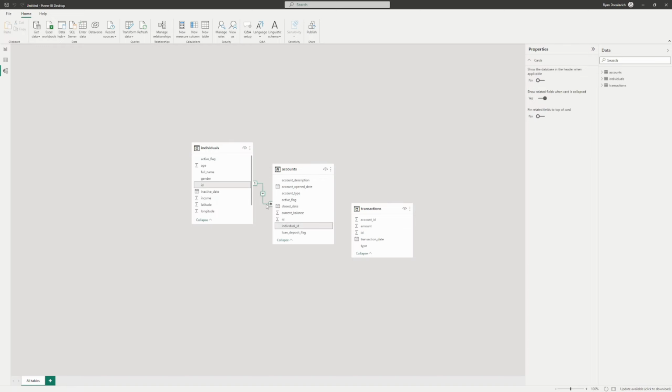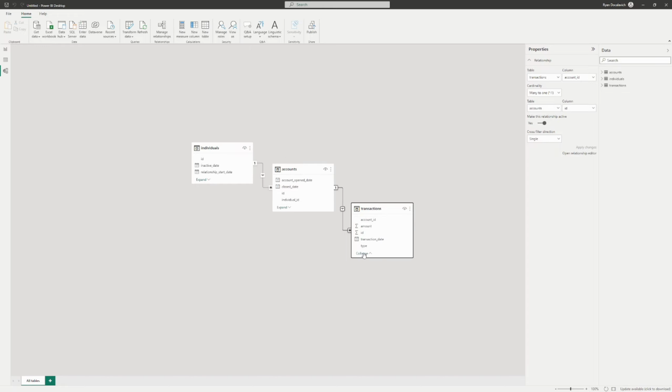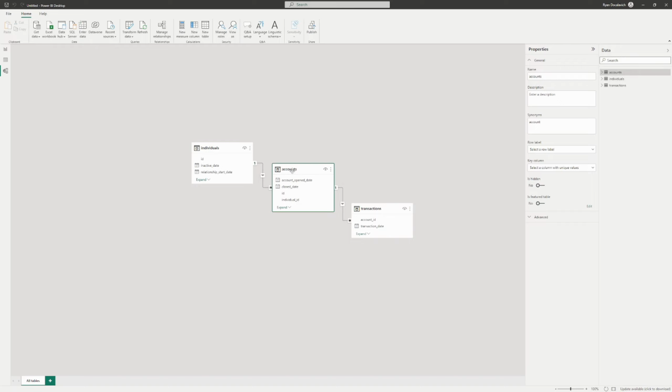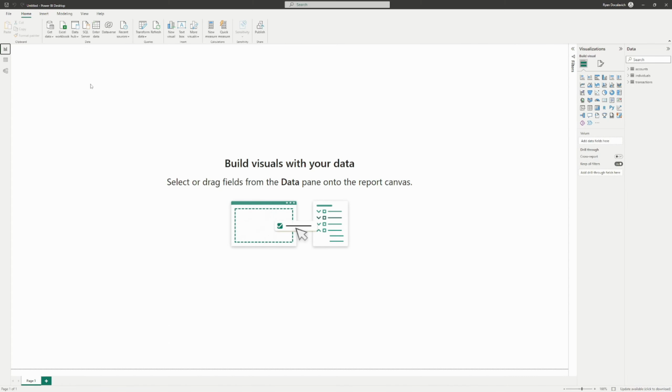Once we get that created, we can do the same thing for transactions. We will take the account ID and drag and drop that over to the account ID on the transactions table. Now you can see that these two arrows have been created that are indicative of our relationships. So our model now has our individuals that will filter our accounts, and then our accounts will filter our transactions.